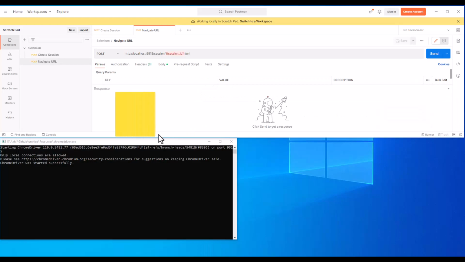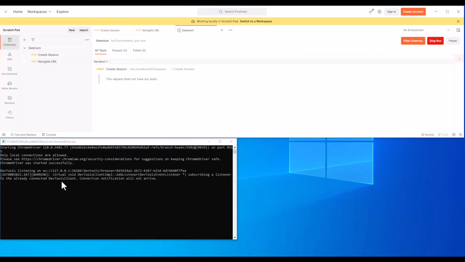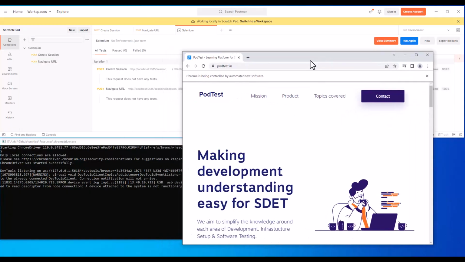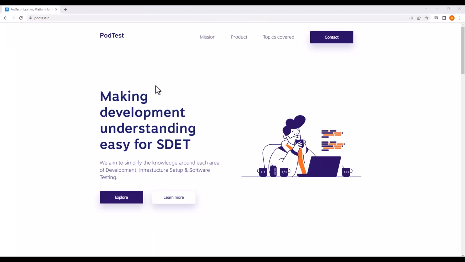Let's check one more variant of client-server architecture in terms of Selenium execution. Over here, we will be using Postman as our client and we will be using ChromeDriver as our server. Let's start the execution. So here I will run the collection. As you can see, this session has been created and the navigate URL is also returning true. And this is the session which was created. So in a nutshell, this is how the client-server architecture works.